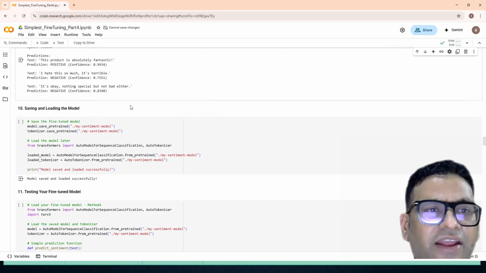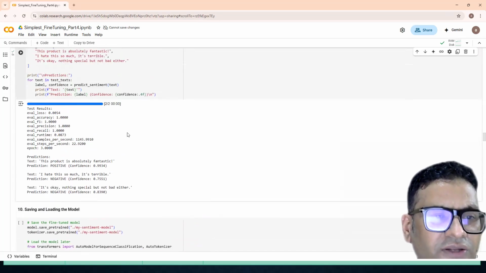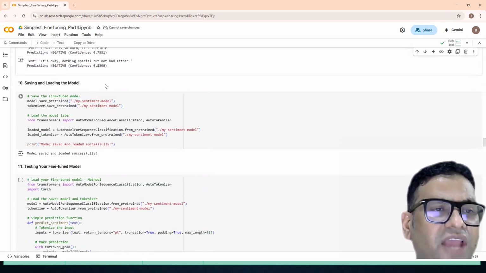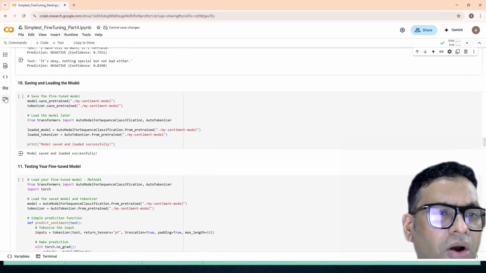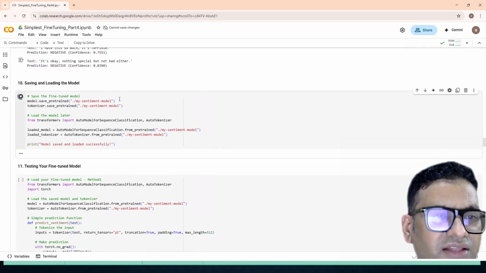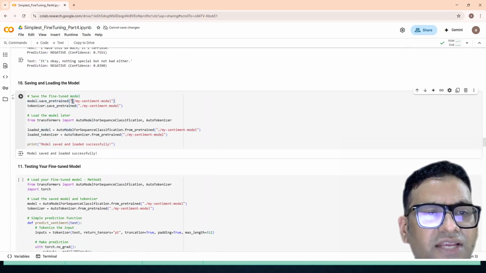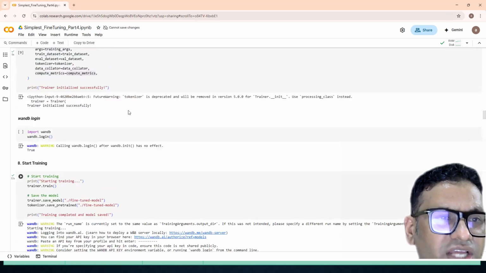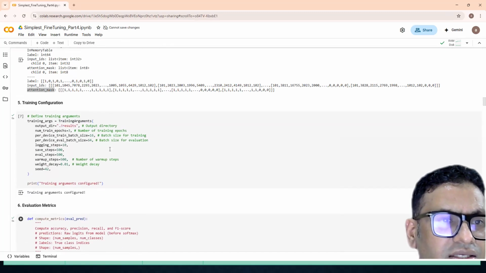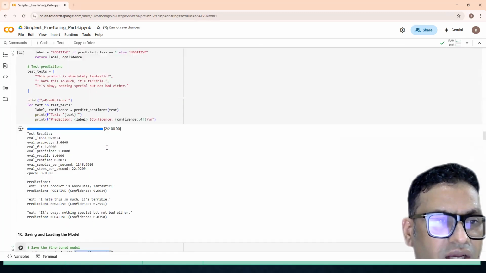We have just verified it. It really looks good. So what is the next thing we have? We want to just save and load the model, right? So what we can do, we can quickly run this. So here, if you just see, we are calling this model and save pretrained. So what we are saying, we want to just save into this my sentiment model, and I have to quickly check one thing. Okay, so I was just saving.